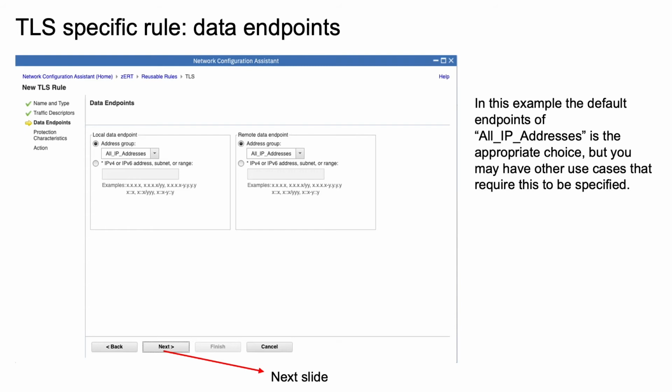Both the traffic descriptor and the data endpoint, while supported in specific rules, are optional. You may not need the data endpoint if, as in our example here, the traffic descriptor adequately describes all the connections of interest. On the other hand, if you are creating a rule for specific partners or networks, no matter which workload they are using, the data endpoint is a sufficient description and no traffic descriptors would be needed.